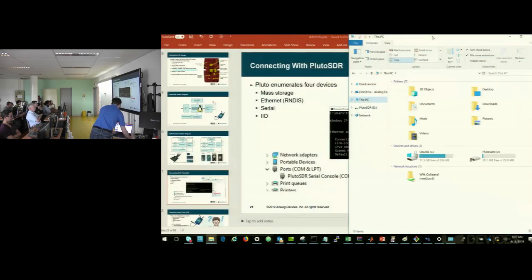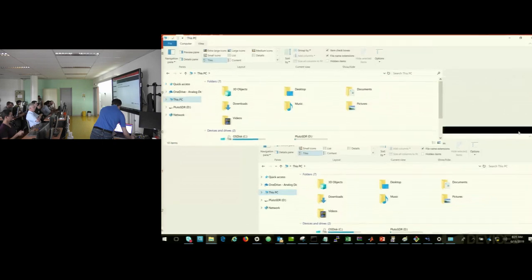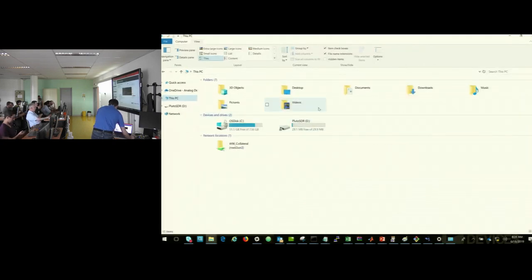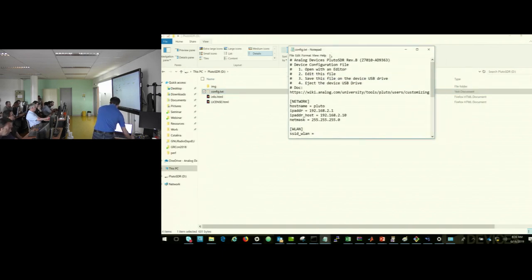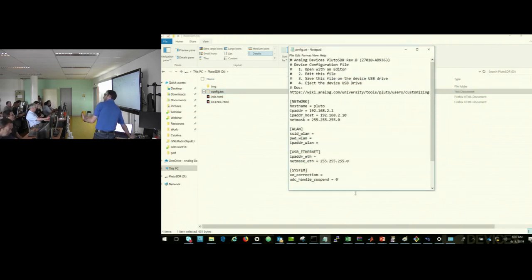So I have Pluto hooked up right now. If I go to This PC, you see that I have a Pluto mass storage device right here. If I click on that, there are a few files on board the device.